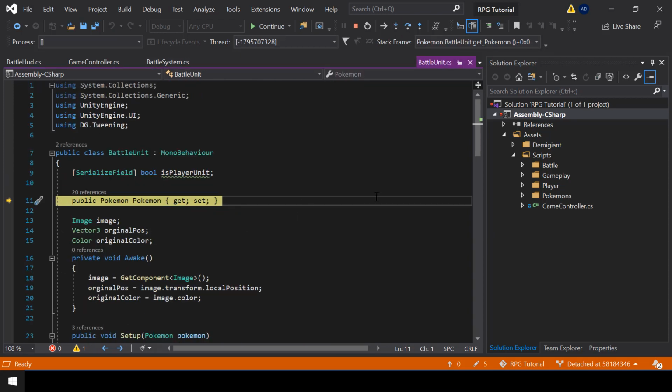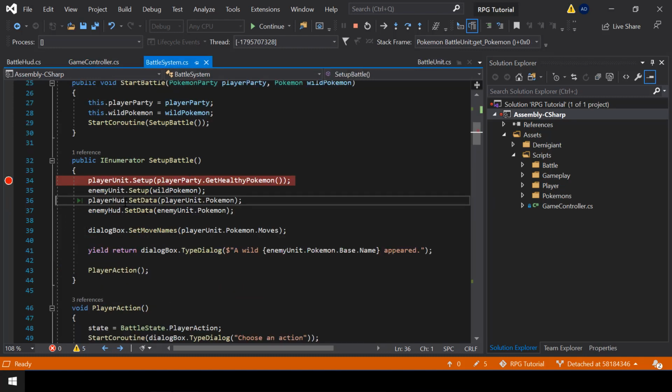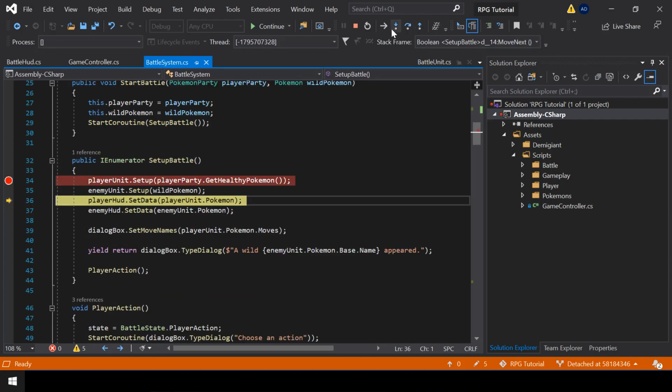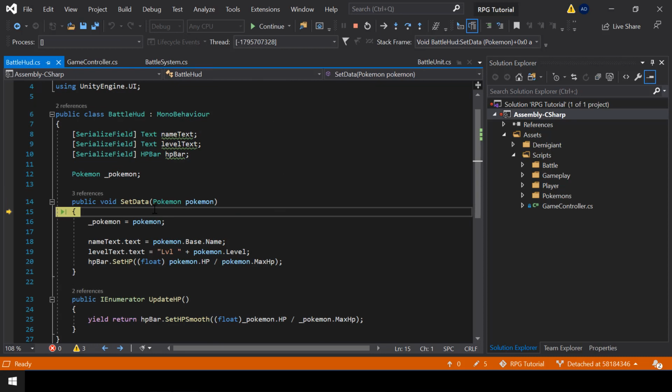Okay, so here you see something weird happen. This is because when you use step into, it will not just take you inside functions, but it will also take you inside properties. Okay, so playerUnit.pokemon is a property, and it took us inside that property. Right. So if it takes you inside something that you don't want to go to, you can always step out and then press step into again. So this time it took us to the SetData function as we wanted.